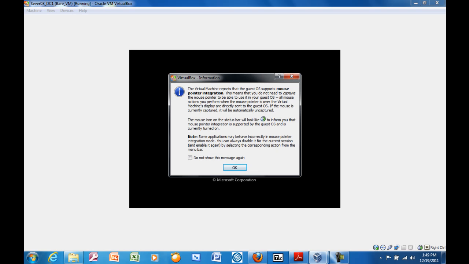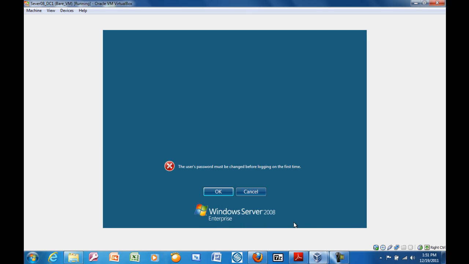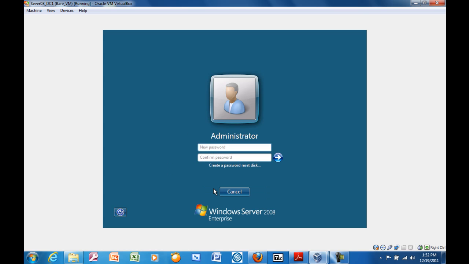Right, so here you go. The operating system should be fully installed. Yes, the operating system has finally been installed. As I discussed in screencast number 1, you're prompted to change your password before logging in for the first time, and you have to select an appropriate password.